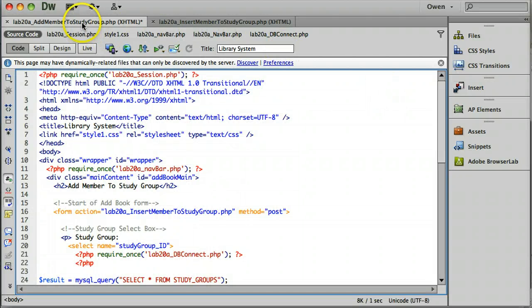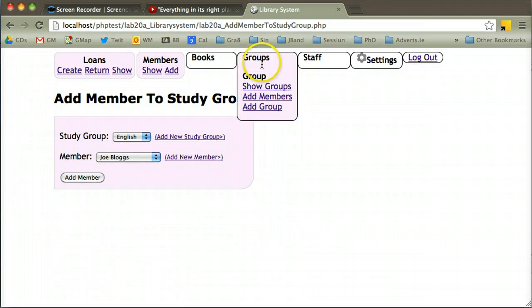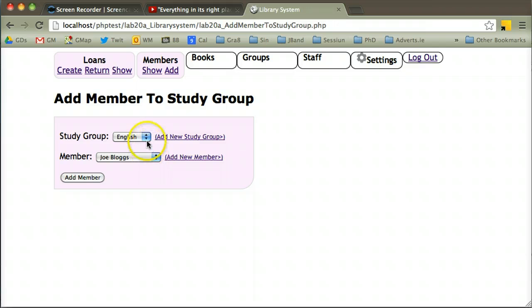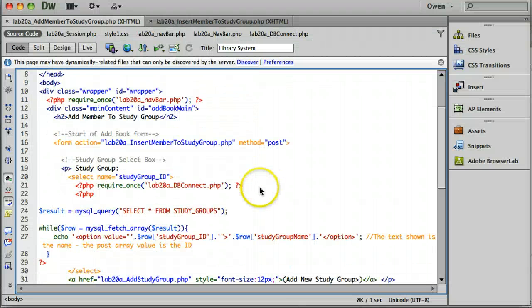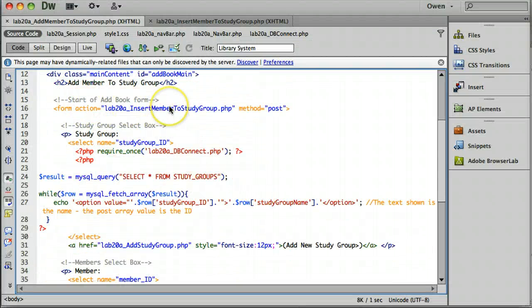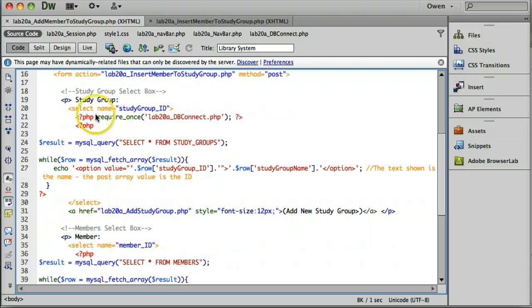First of all, I've just got an add members to study group. This is the code for this page here, where I just get 2 different select boxes. One of them populates itself from the study groups table, the other populates itself from the members table. So let's take a look at that code. And it's just a form. First of all, when I submit this form, it's going to go to another page called insert member to study group.php. This is the select box for the study groups, and I'm just going off there, connecting to the database, selecting all the different rows from study groups and populating that select box with all the different information.